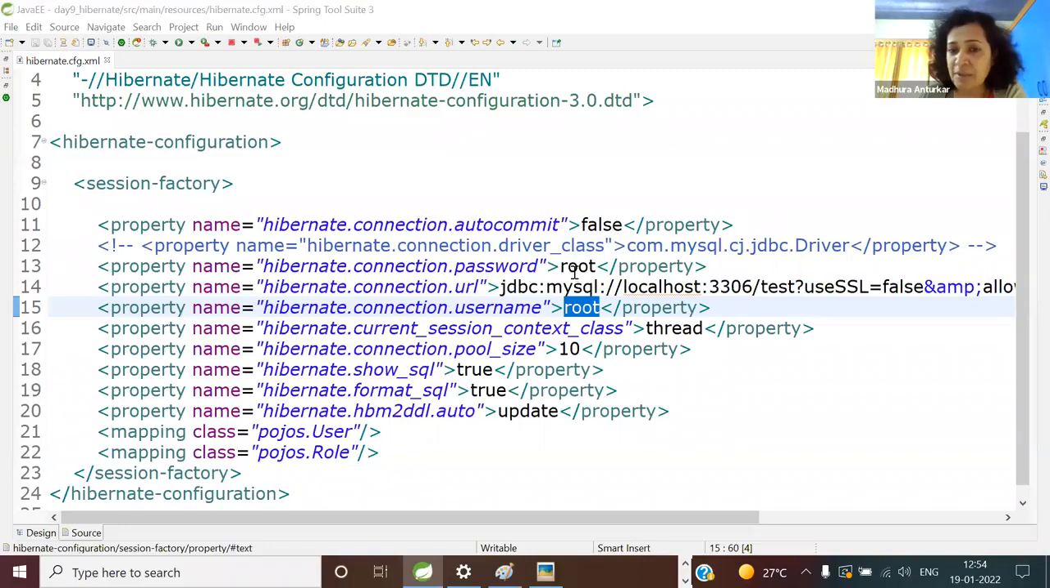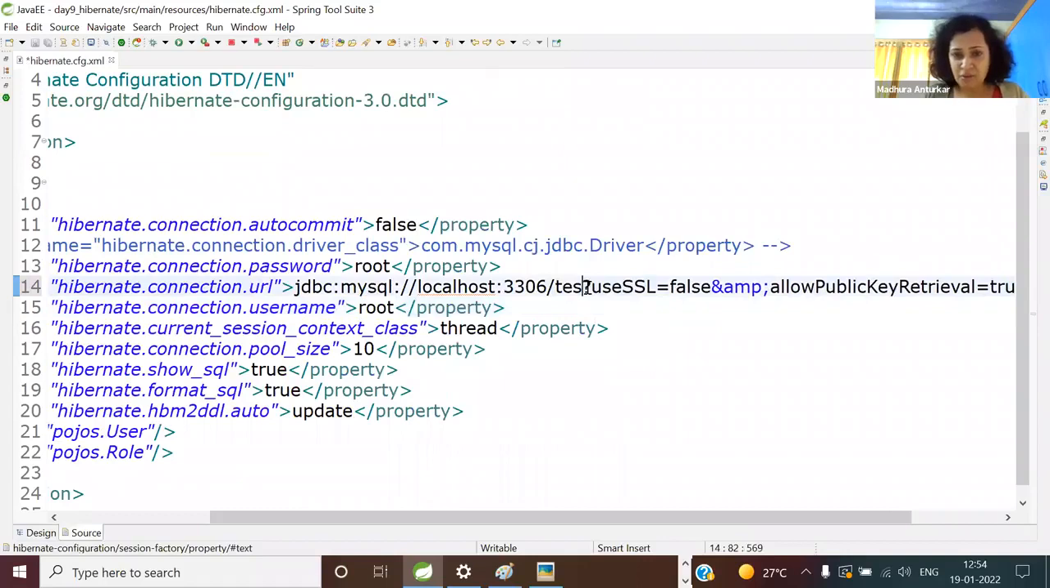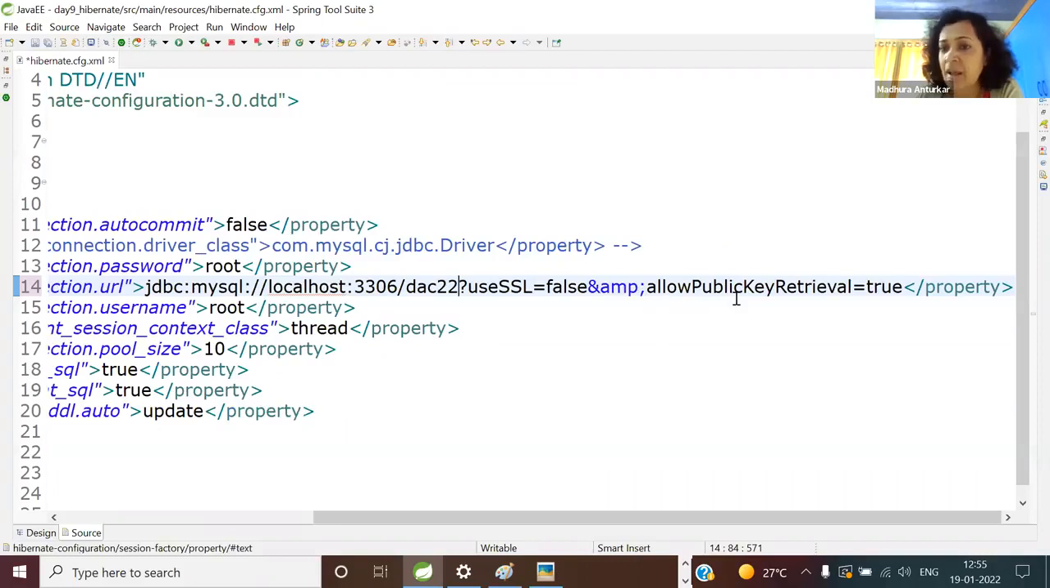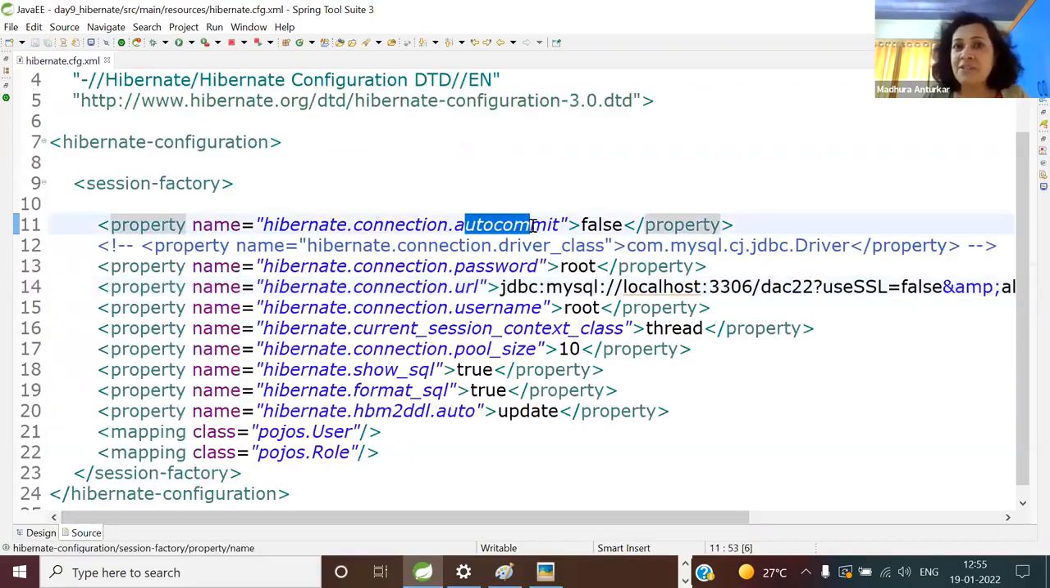Have you edited the username and password? Here also change. This is some other training thing. So change the database name to whatever we are using, DAC22, jdbc:mysql://localhost:3306 and all that. useSSL=false, ampersand, allowPublicKeyRetrieval. Okay, looks fine. Done the changes? I hope you understand that auto commit is basically for starting a transaction. I'll talk about transactions and all a little later when we reach down here. So the URL looks okay. See, DB URL, database username and database password, all edited.